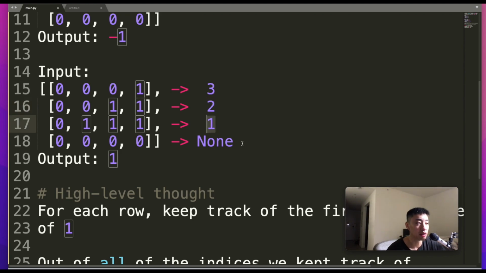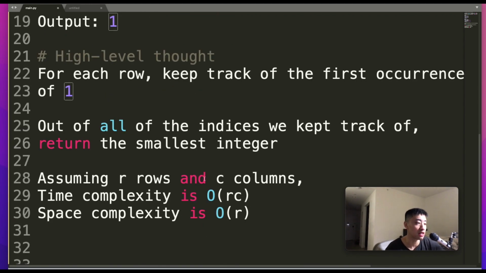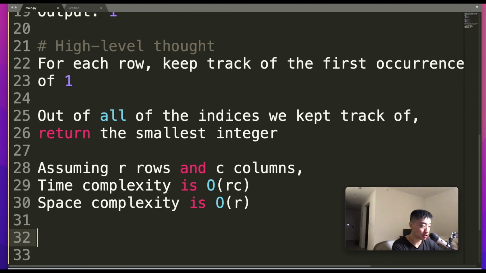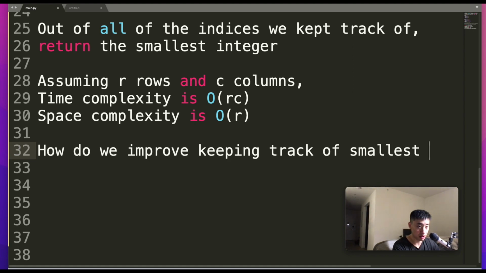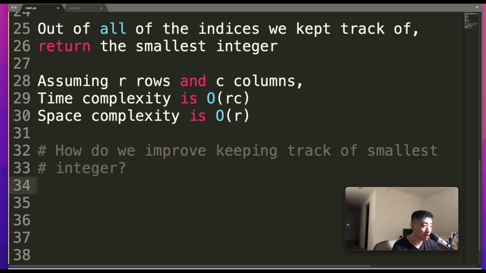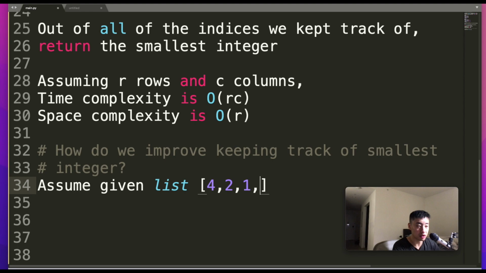And so maybe you should think, all right, given a list, how do we improve keeping track of the smallest element, or let's be more specific, the smallest integer, right? So, all right, let's assume that we're given a list, something like this, 1 and 5 or something, right? How do we find 1? How do we return 1?